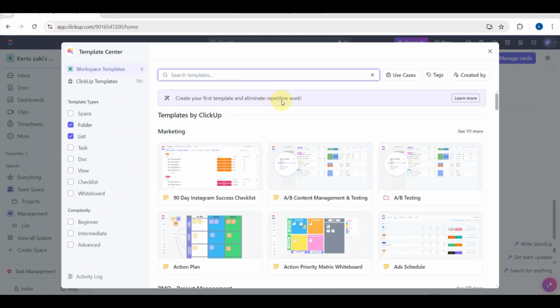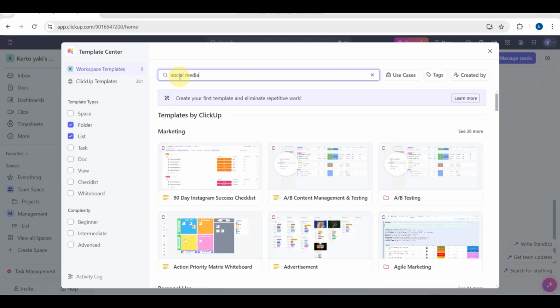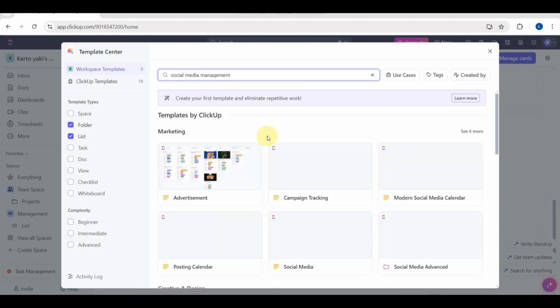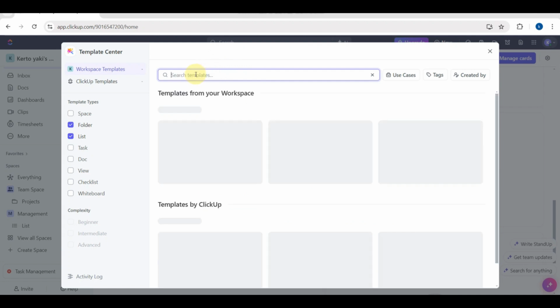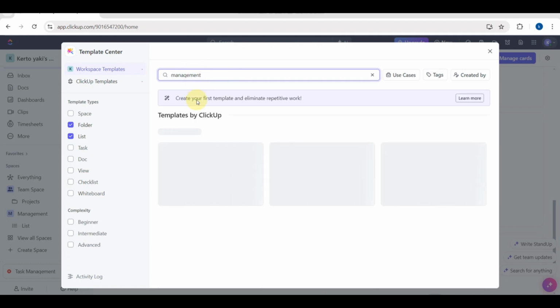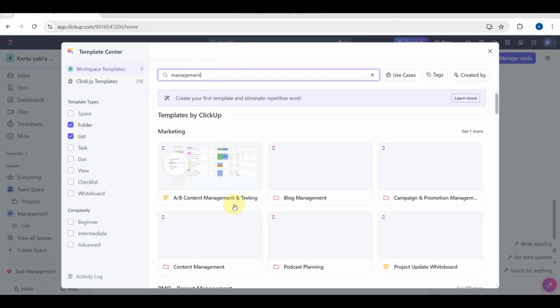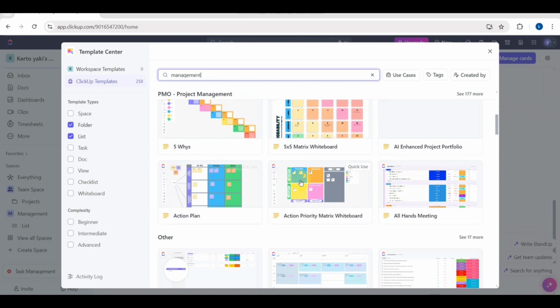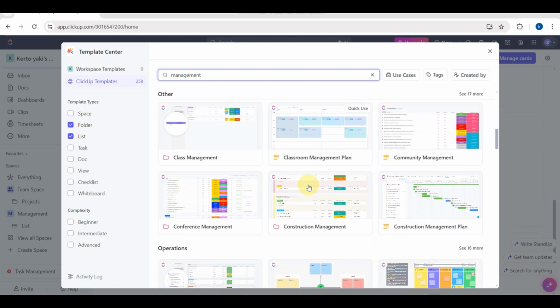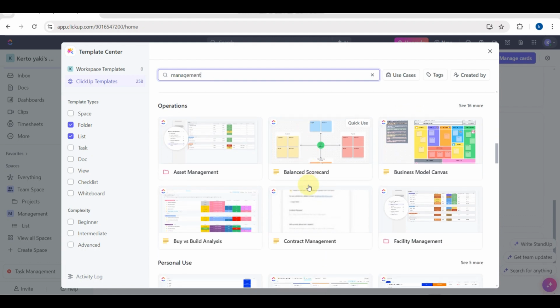You can also search for the template that you would like to use, and also choose a template type and then the complexity. So let's try to search for social media management or social media. We cannot see social media management here, so let's try to search for social media. Let's erase this one and then change it to management. Here you will be able to see the different management templates, and you can choose depending on your liking.